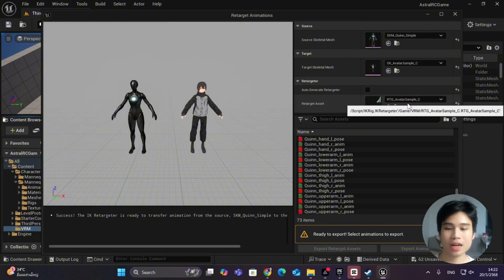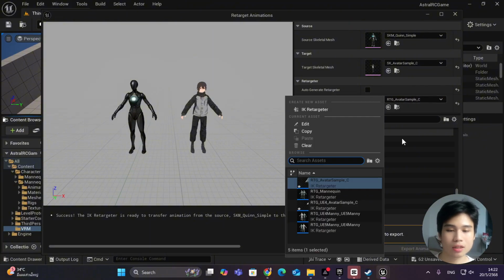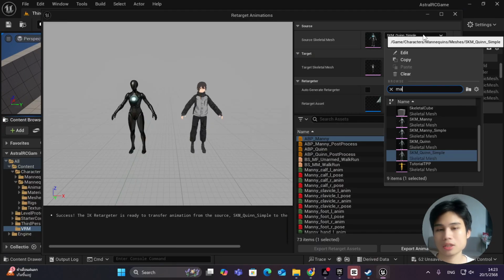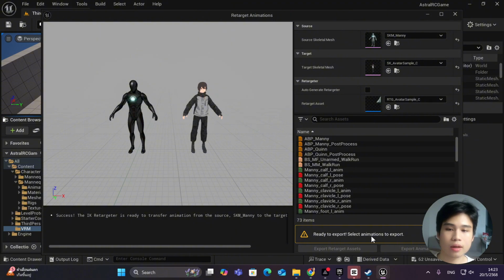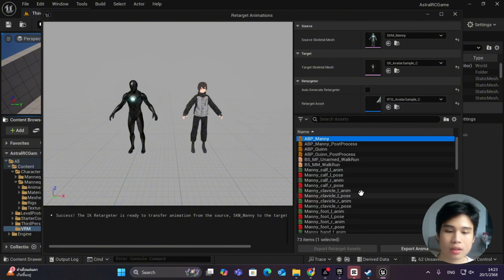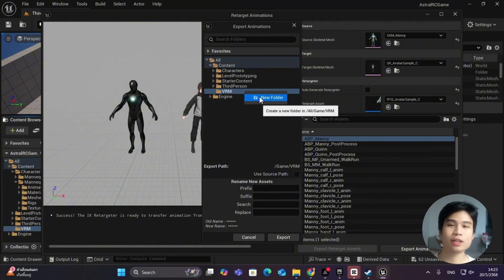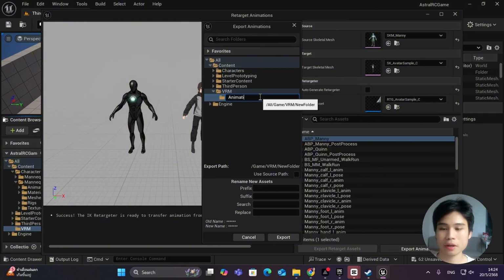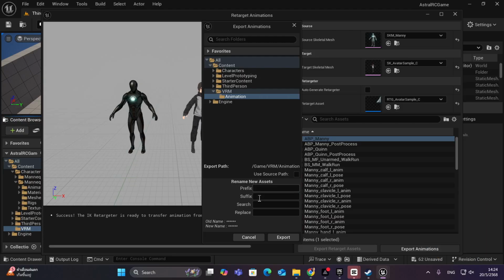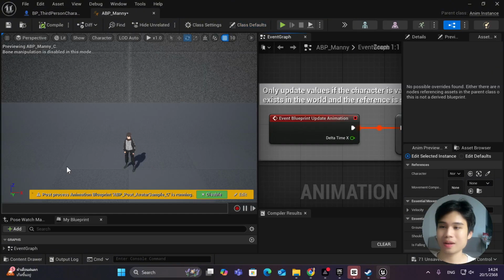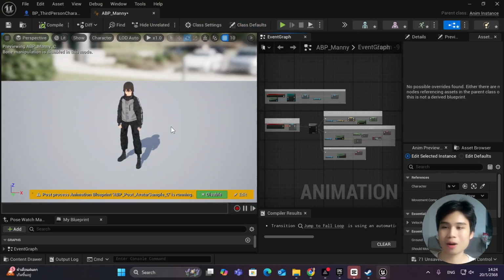Now we can retarget the animation, but I will turn this into the source skeleton mesh. I'm going to change it to SK_Mannequin, and we can select the animation ABP_Mannequin so that we can do some retargeting of the animation. Go to the VRM folder and create a new folder called Animation. Then we can export. As you can see, we got this cool animation cloned to our character.